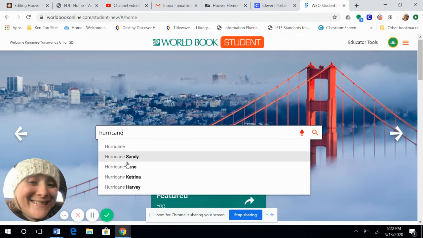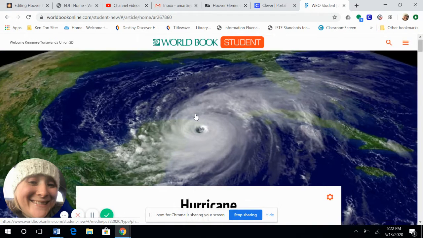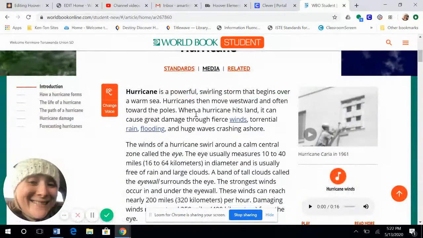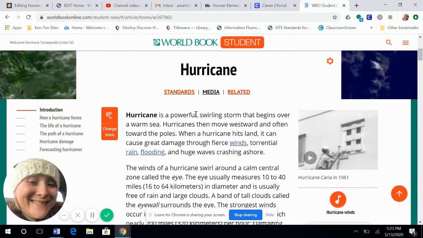At this point, I'm not interested in any specific hurricanes. I'm mostly interested in learning all about hurricanes generally, what they are, how they form, how dangerous they are, etc. So I'm going to click on hurricane. Okay. And in this case, it dropped me right into the main article about hurricane.